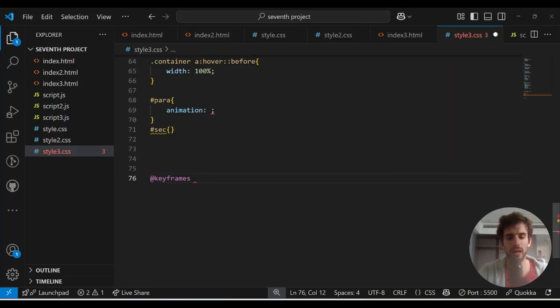So first of all, I call it bigger, and basically how it works is you can use the two keywords from and to.